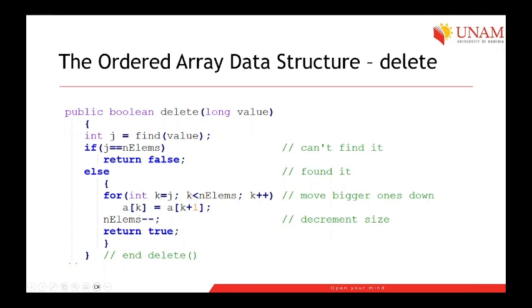Once we have copied over all the elements, we are going to reduce the number of elements by 1 and return true. This means that we find what we are looking for, then we shift the elements that are after it to before and decrease the number of elements. Of course, it might also be advisable to start with the last element. So you start with k equal to n elements, going to k greater than j and k minus minus, and then you copy the elements in that way.